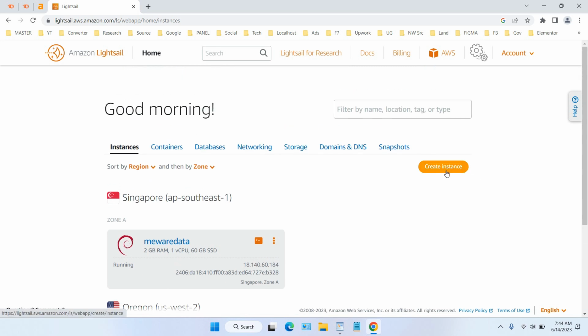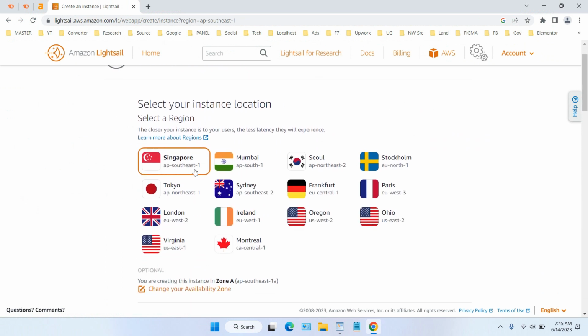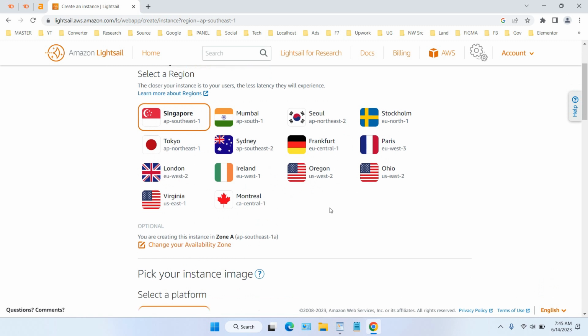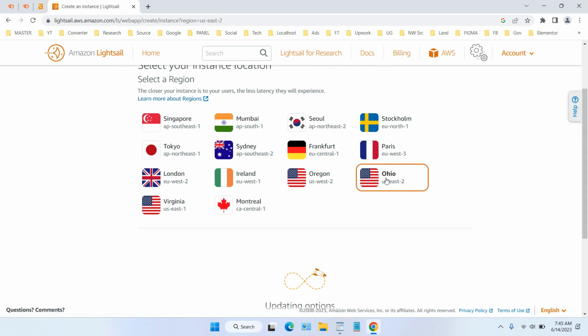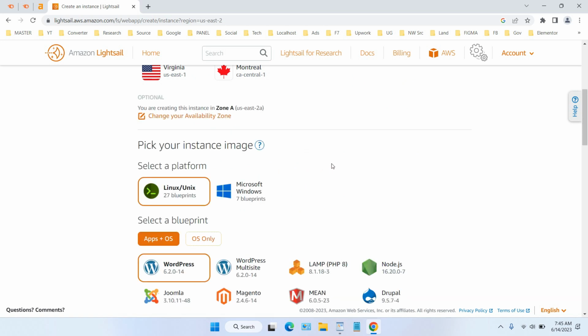For example, here we will create an instance or VPS setup. You can select your instance location. There are available Singapore, Mumbai, Seoul, Stockholm, Tokyo, Sydney, Frankfurt, Paris, London, Ireland, Oregon in the United States, Ohio, Virginia, or Montreal in Canada. For example, here, let's use Ohio. Amazon will update the options if there is an available instance here.